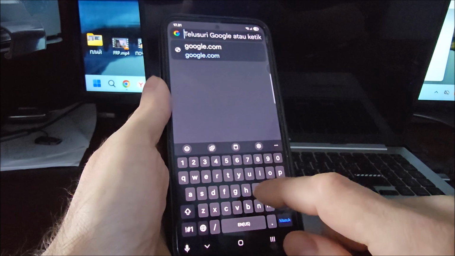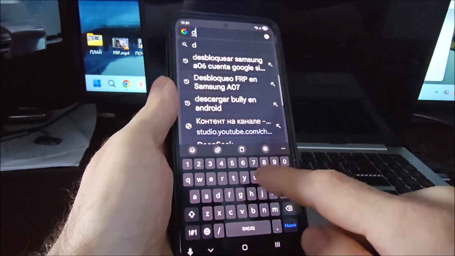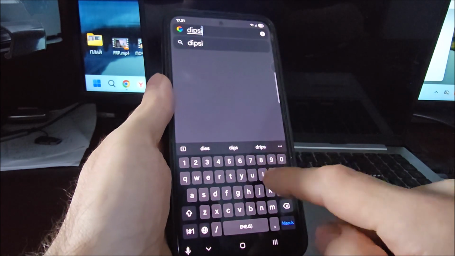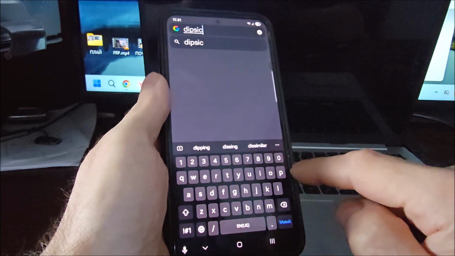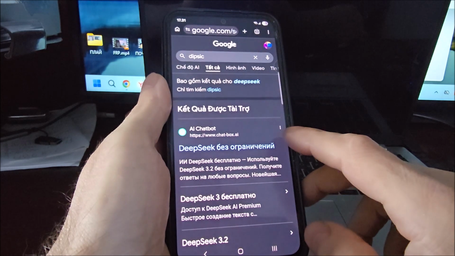But I found another solution with the help of DeepSeek, a free Chinese AI. Why DeepSeek? Because ChatGPT and many other AIs are not allowed to help with FRP. I wrote to DeepSeek, how can I bypass FRP? My Samsung model is this one.